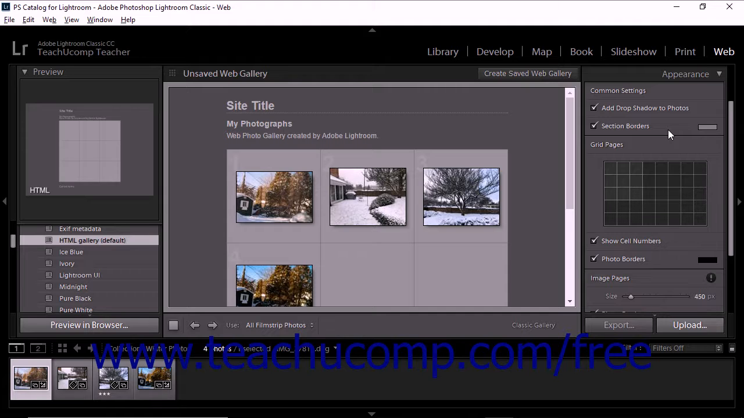For classic gallery templates, the Appearance panel shows the following options. To apply a drop shadow to all gallery photos, check the Add Drop Shadow to Photos checkbox. To apply borders to the gallery sections, like the title and gallery images section, check the Section Borders checkbox, and then click the color chip to the right to select its color from the pop-up menu.